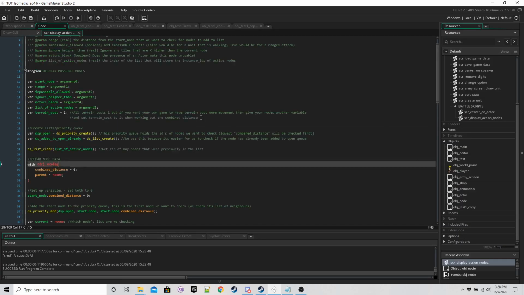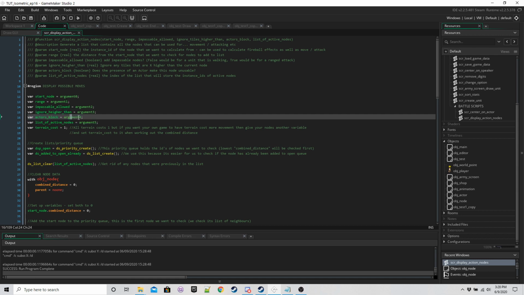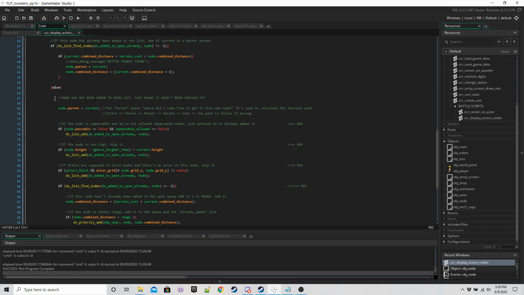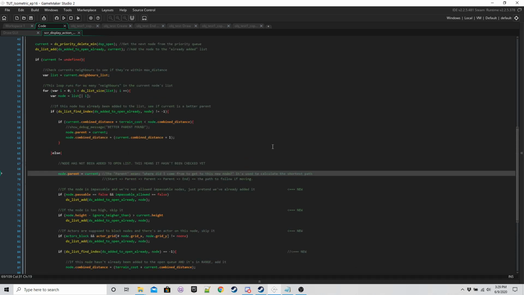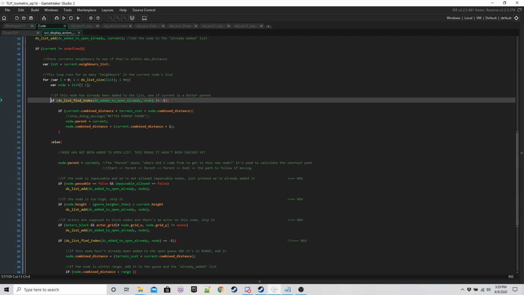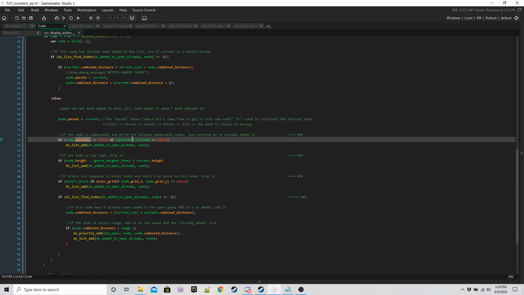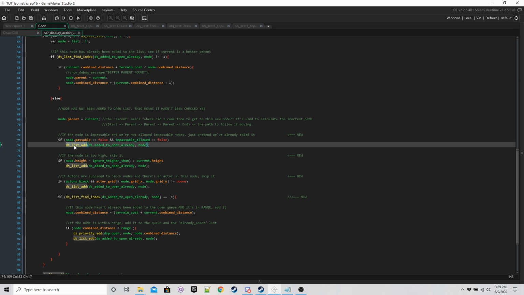Back in our script, you can see we don't have any yellow marks against these 3 anymore. That's because we're now using them. So we scroll down right underneath where we set the node's parent to current. We want to check to see if this node is passable and whether impassable is allowed or not. So if this node is not passable and impassable is not allowed, then we're just going to add this node to the list to say, well, we've already checked it, we don't need to do anything with it, it's useless. That's all we do there.